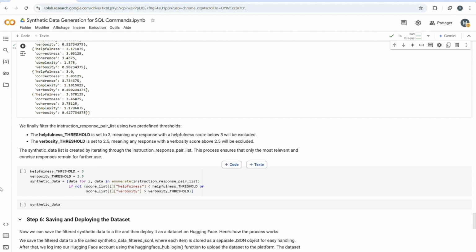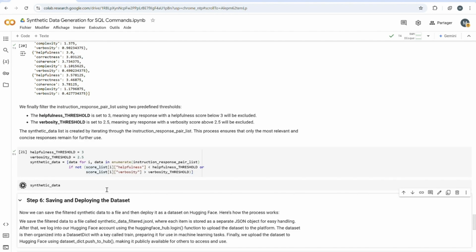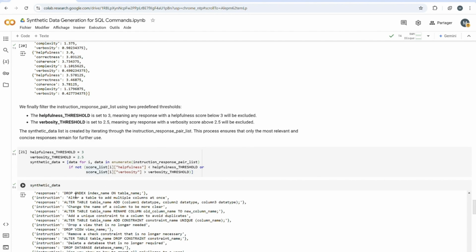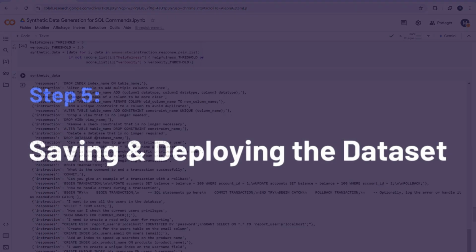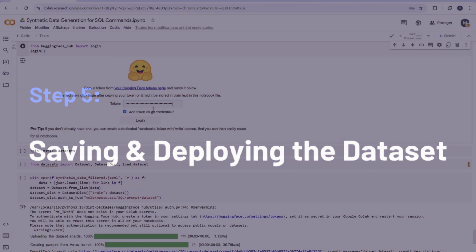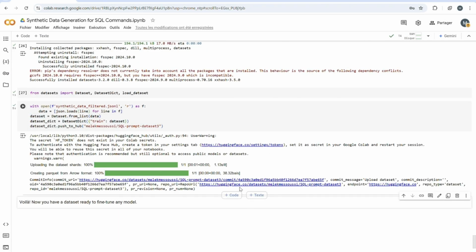We set a quality threshold. If a data pair doesn't meet that threshold, we discard it. This ensures that we have only the most relevant, high-quality examples so that when we use them for fine-tuning, we get the best results possible. And there you have it. All we have to do now is save it and put it on Hugging Face. Go back to our fine-tuning tutorial and try using it.